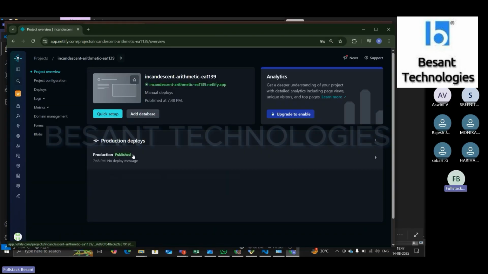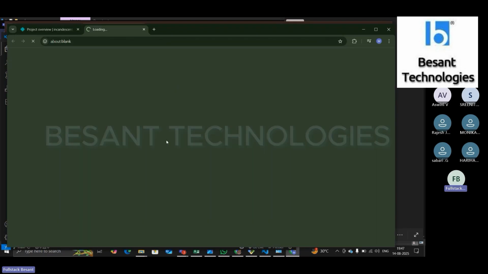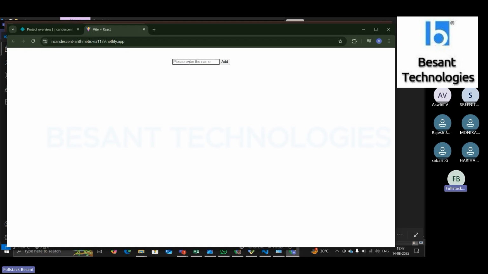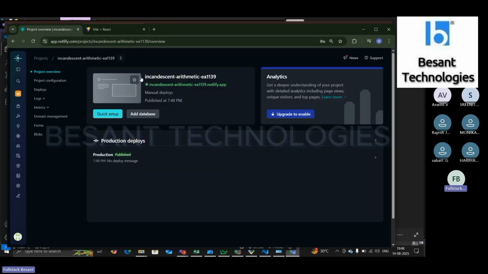Now we have published the application. It will take some time to publish in Netlify. If you want to change any URL and this kind of thing, can you see? See here. That was in local, what we saw previously. See here. Is that clear, everyone? This is how I push my entire React application to a web host URL.